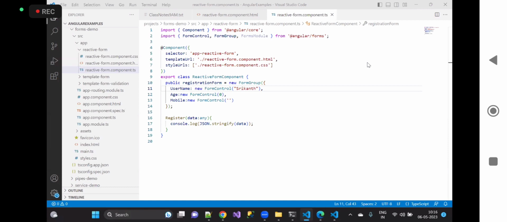These are the differences. If the requirement is small, where you have very limited input elements and those forms are not going to change frequently, then you can go with template driven. Otherwise, it's better to go with model driven.